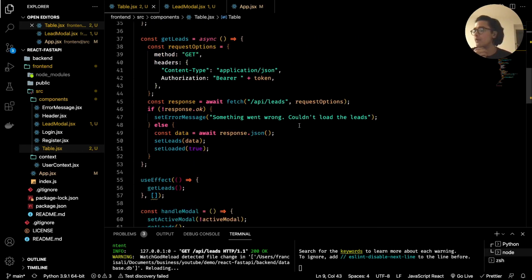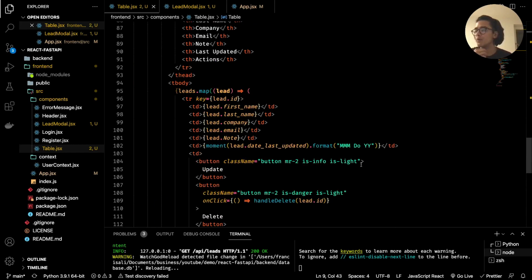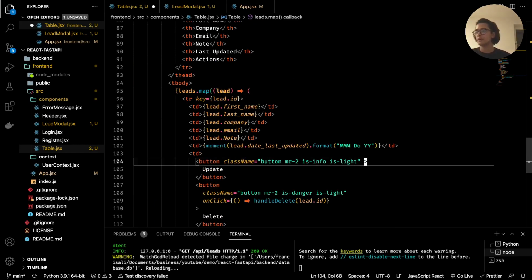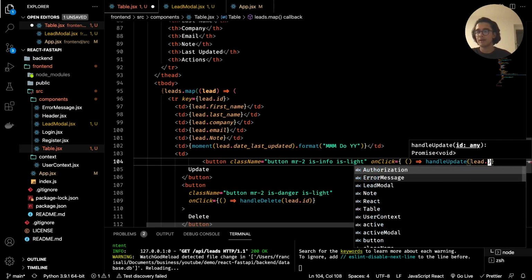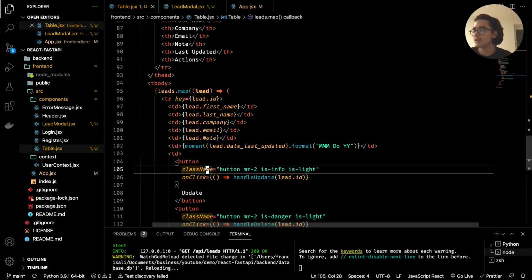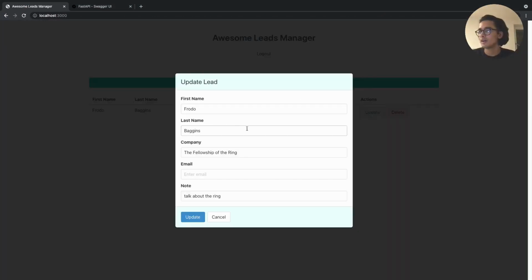Now we actually need to access this. So if we go down to our update button, just like we did with delete, we can say onClick and throw in an anonymous function, handleUpdate. Although we could probably name it a bit better, as it doesn't actually handle the update. But it should be fine now. If we click update, we get all the information. So on Frodo Baggins, update, we get first name, last name, company, email, and the note that we put.